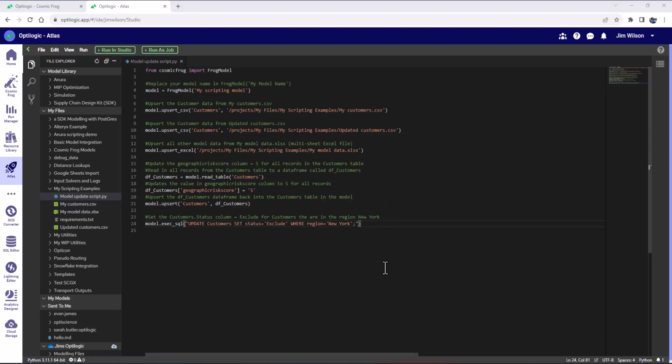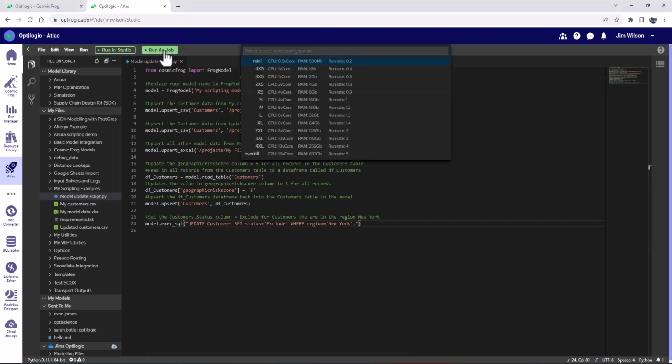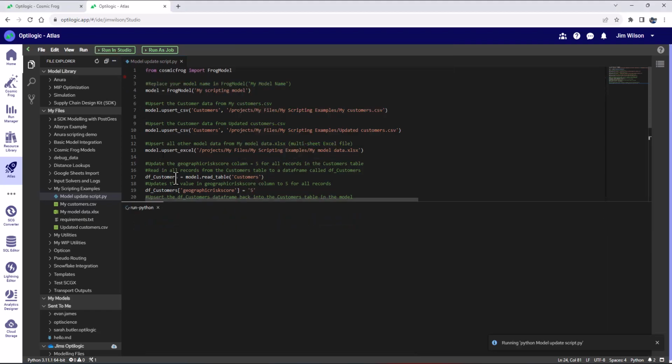So now we're ready to run our script. In Atlas we have two options. We can run in Studio, which runs it in a debug mode where we can see everything that's going on, but we can also run it as a job. And when we deploy these scripts, they'll be run as jobs, and this means that they'll hyperscale, so they'll all run in parallel, and we'll also be able to select different resource sizes. So where this script is doing heavy data processing, for example, where we might need lots of CPU or lots of memory, then we have immediate access to all of that as a core part of Optilogic's SaaS platform. So now let's run our script in Studio.